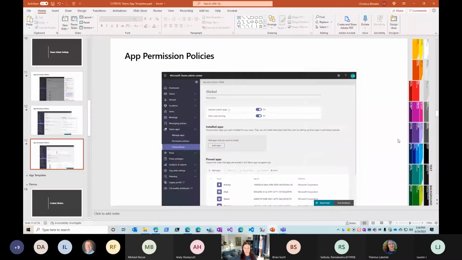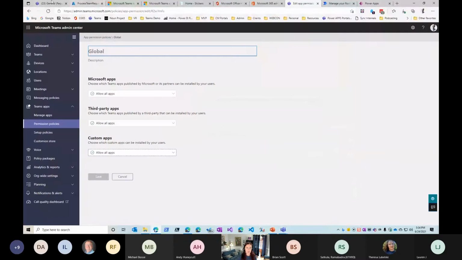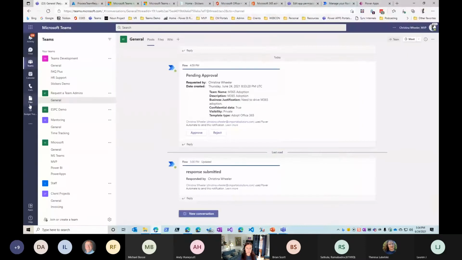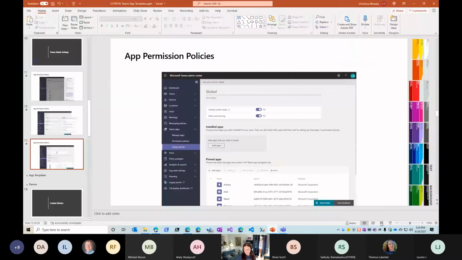So one of the things is, let's say you deploy some of these app templates, and then you decide that you can have different setup policies for different people within your organization, so that you can decide to have specific apps pinned in the navigation bar here. And so you can control what apps are going to show up by default and in what order, based upon your setup policies. This could be a whole other session that I could talk about, just this whole Teams admin stuff. But I just wanted to make you all aware of that.